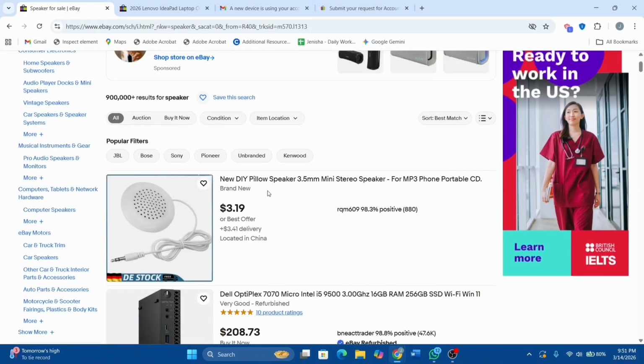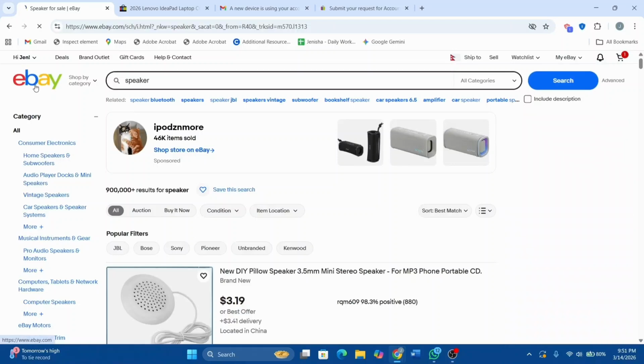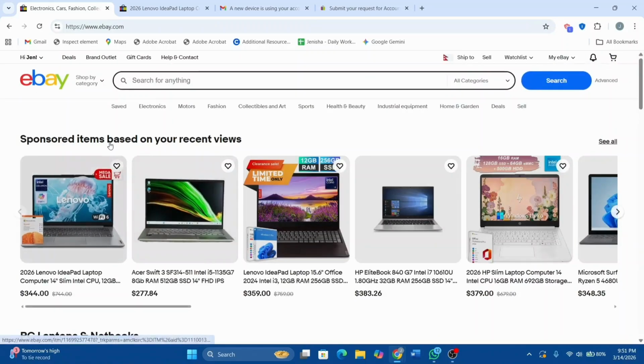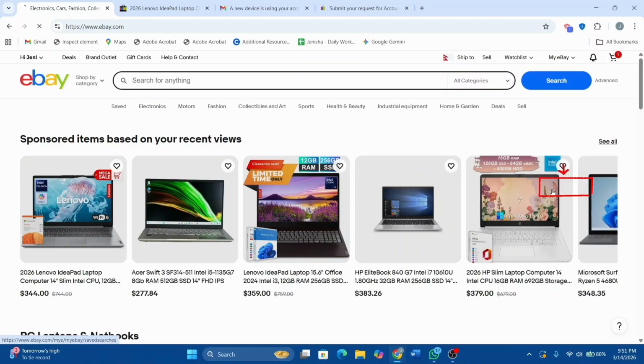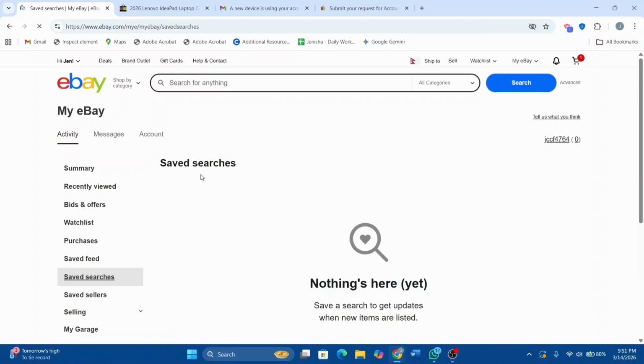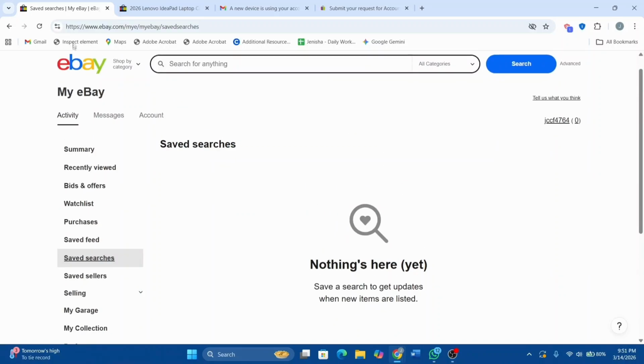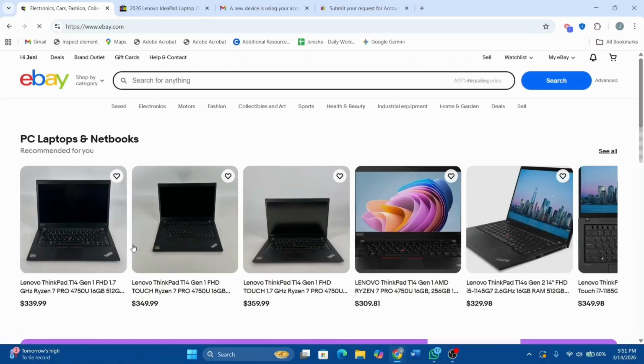And that's it. eBay can send us notifications or emails when new items match our search, and we can view saved searches in My eBay, Saved Searches. Go to My eBay here and find the option for saved searches, and there we can view our saved searches as well. And that's it. If we want to remove it, we can also remove it from the section right here, but usually this is how we should be able to find our saved searches.